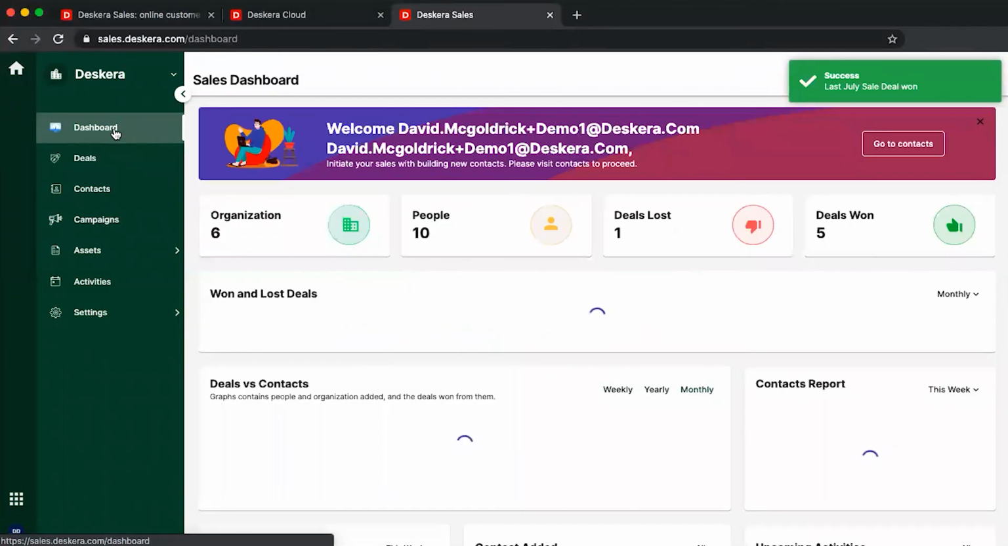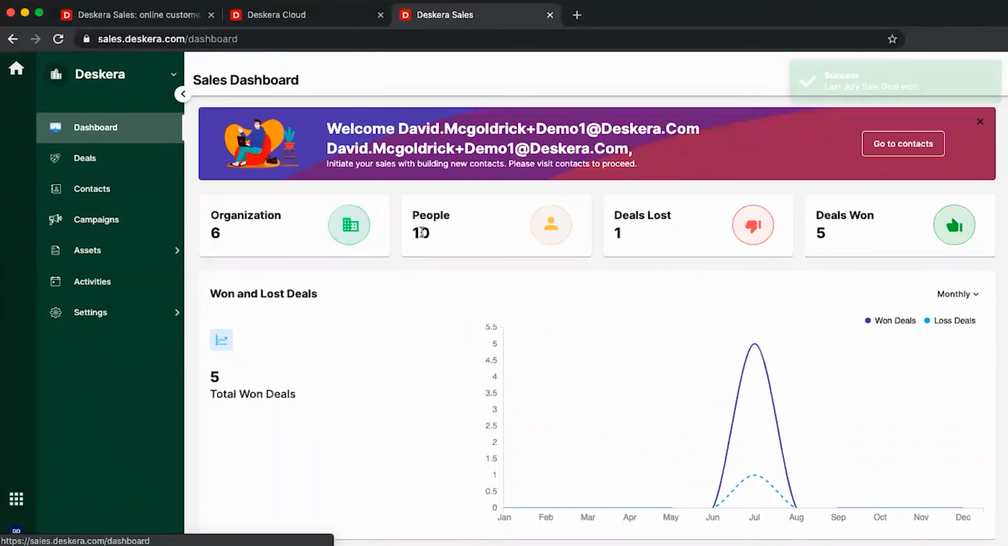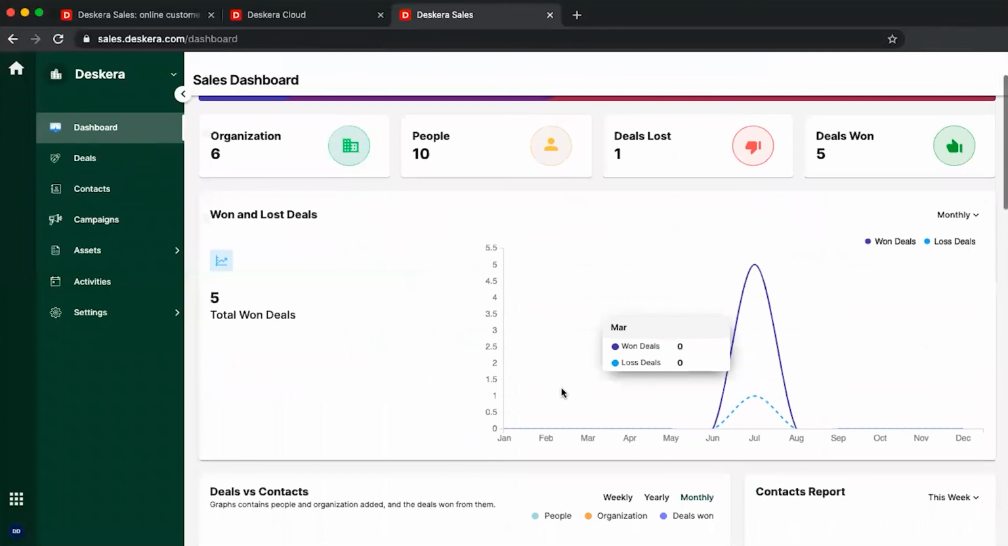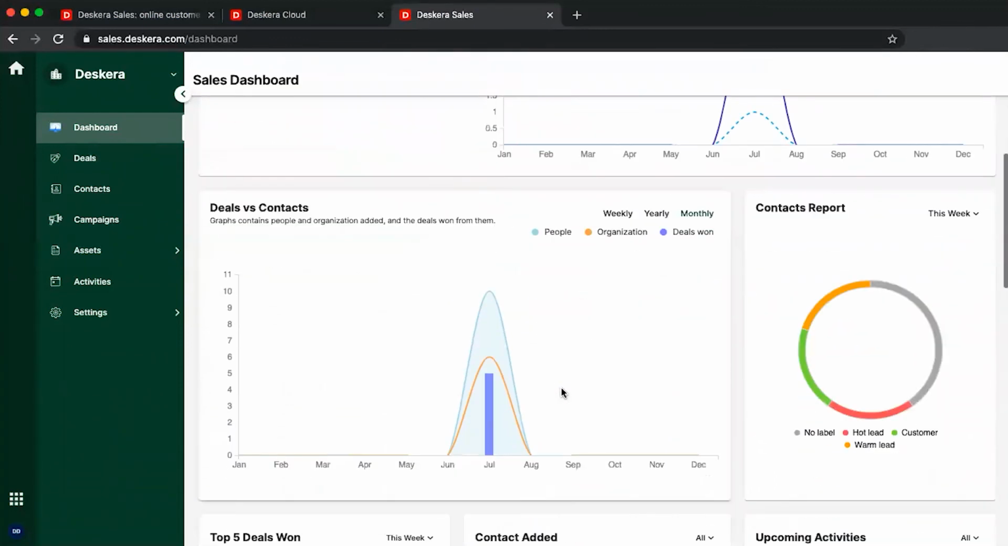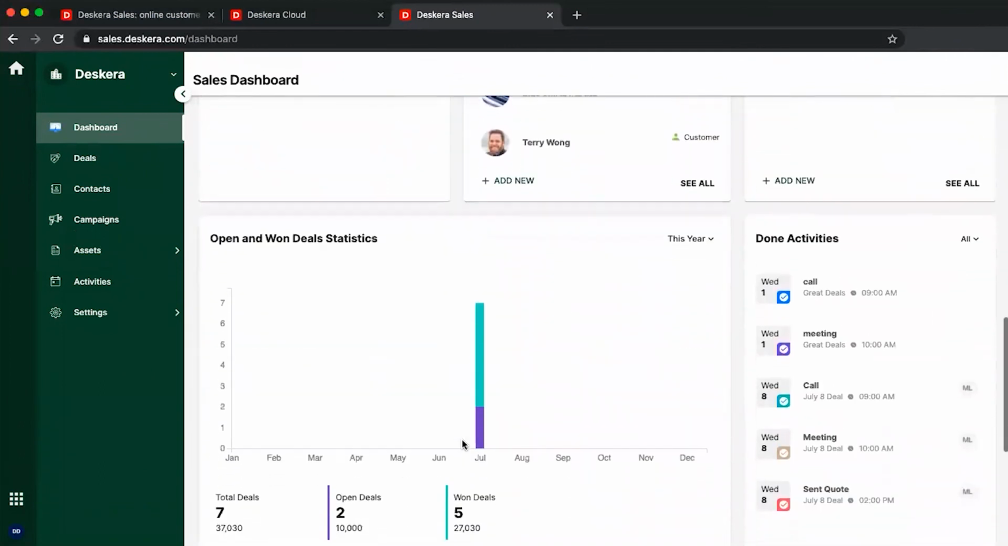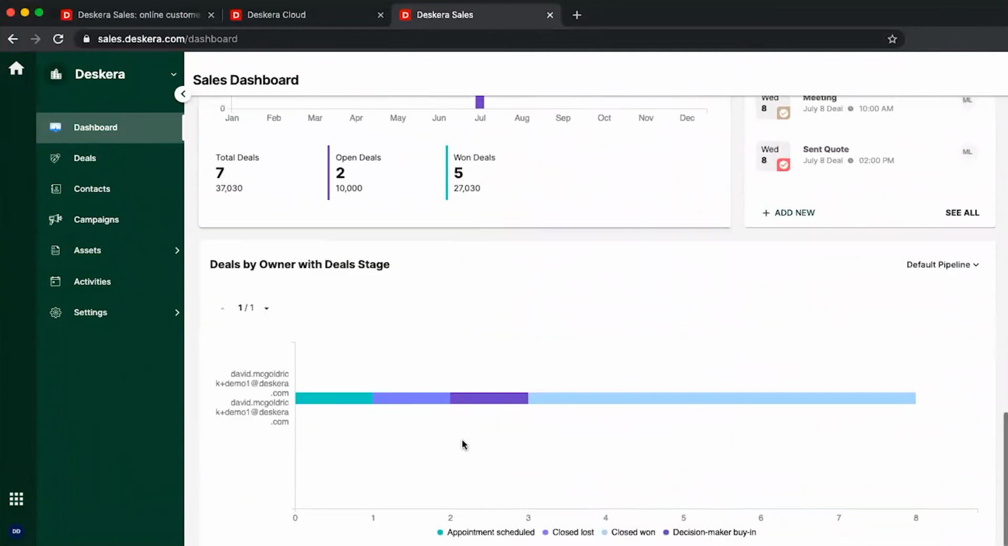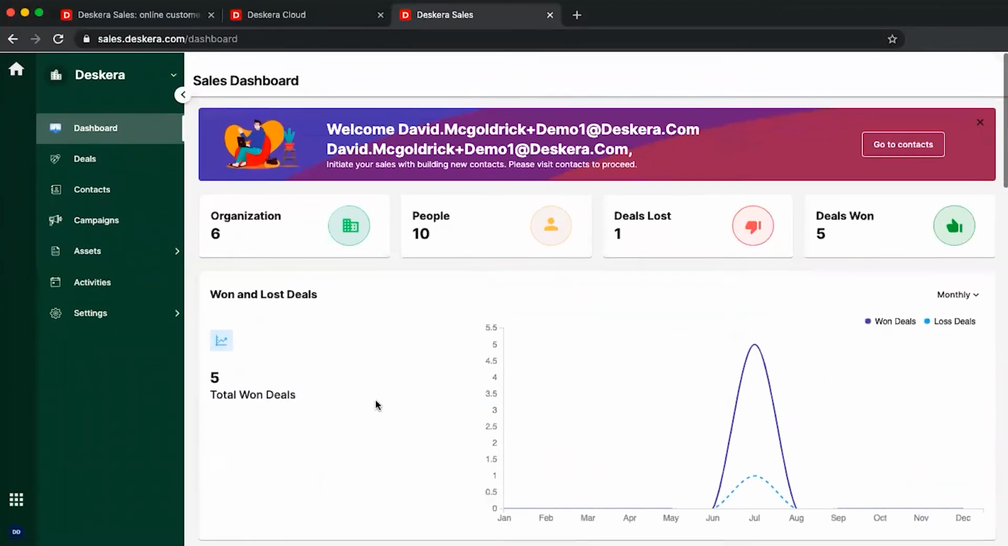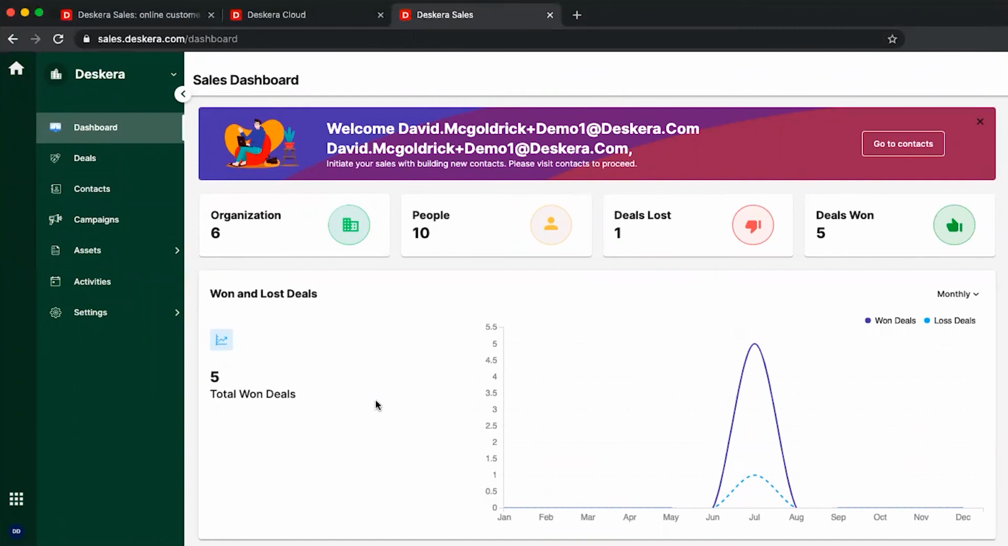Once the deal is closed, the dashboard will be updated accordingly. So you'll see the deals, total won deals have increased. Deals versus contacts, you can see top 5 deals have changed. My open and won deal statistics, and my deals by owner with deal stages. And that is a quick look at Deskera Sales.